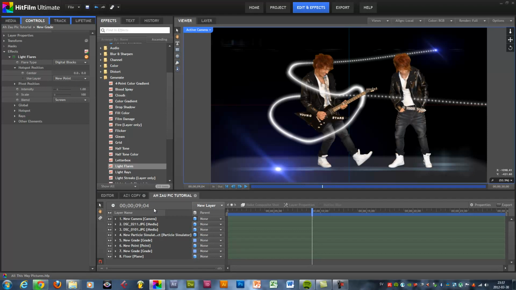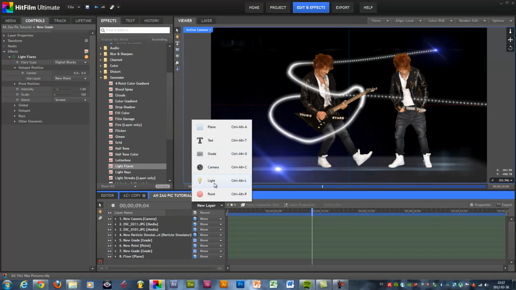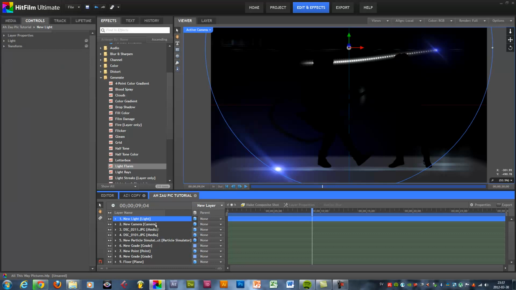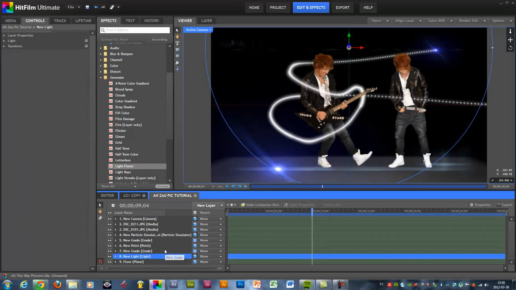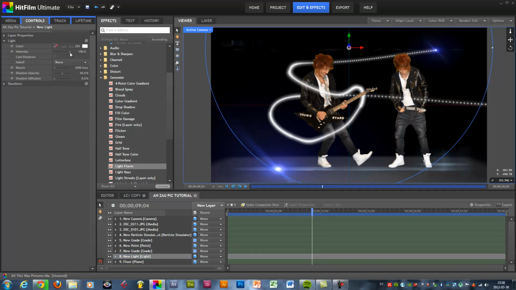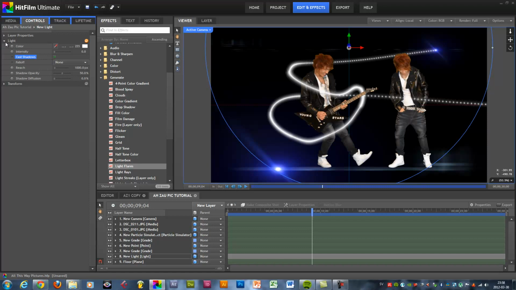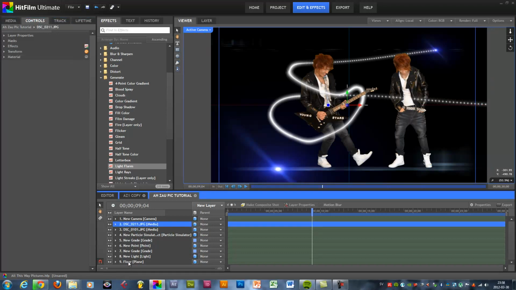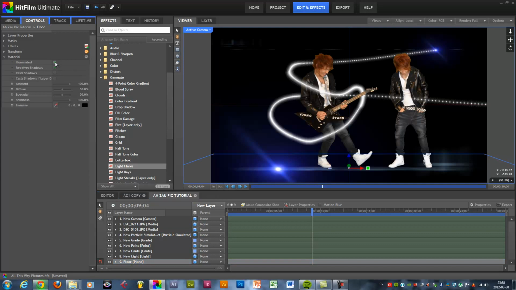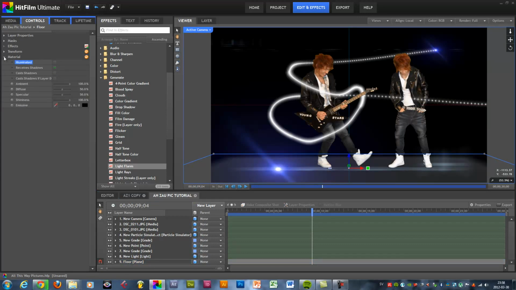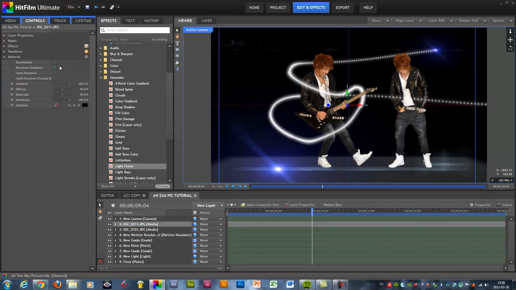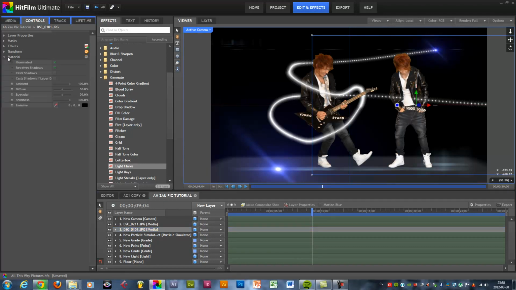Now we need the shadows. To get a shadow, you must have light layers. Light layer must be intensity 0 and cast shadow. And go back to floor, materials, uncheck that one, and go to picture and uncheck that one and check cast shadow, and this one too, uncheck that one, check cast shadow. That's it.